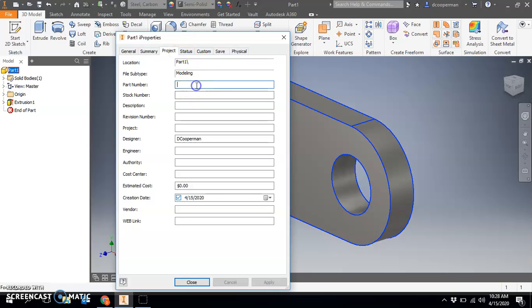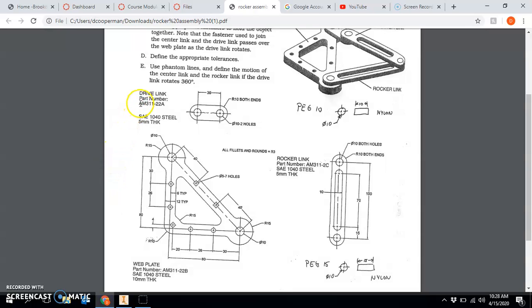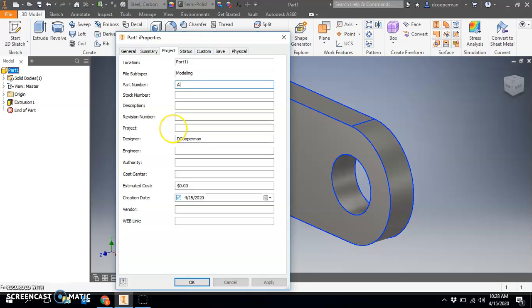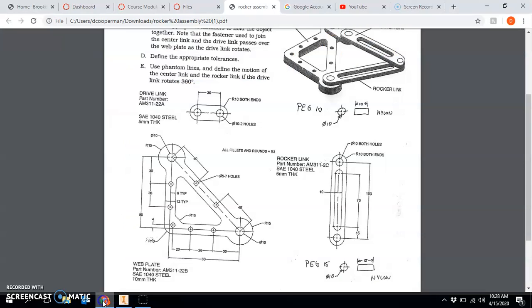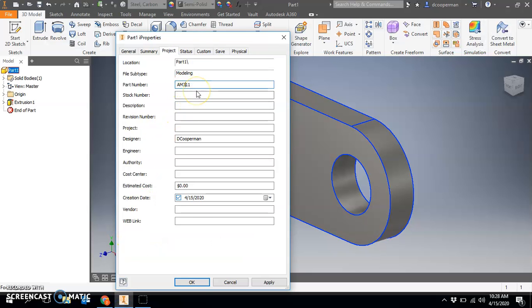Okay, so we're going to call the part number, what we see over here, AM311-22A. So AM-311, what did I say? I have awful short-term memory. 311-22A. And we'll call the description DRIVE LINK, let's make it all caps.